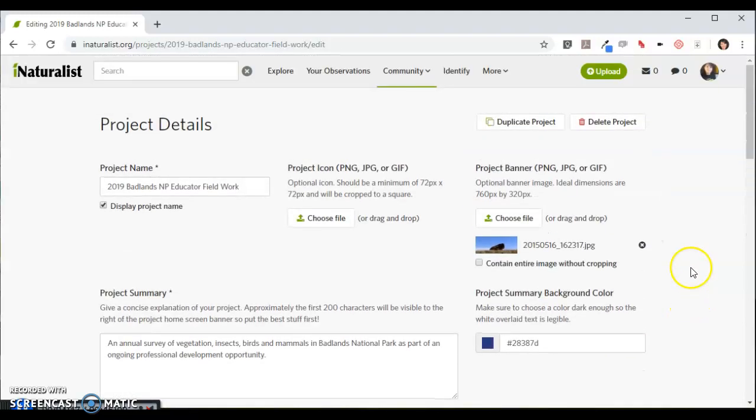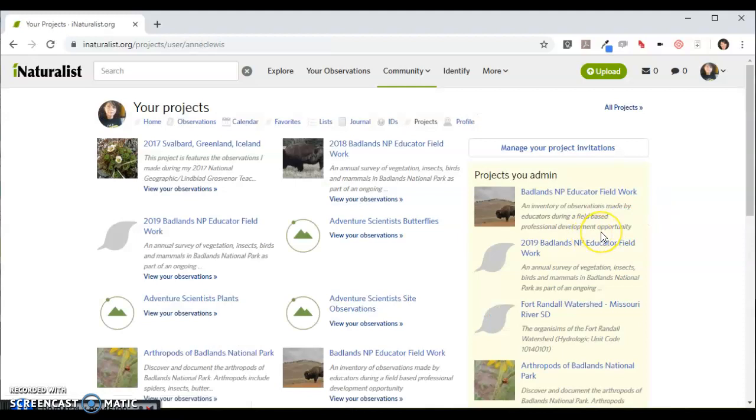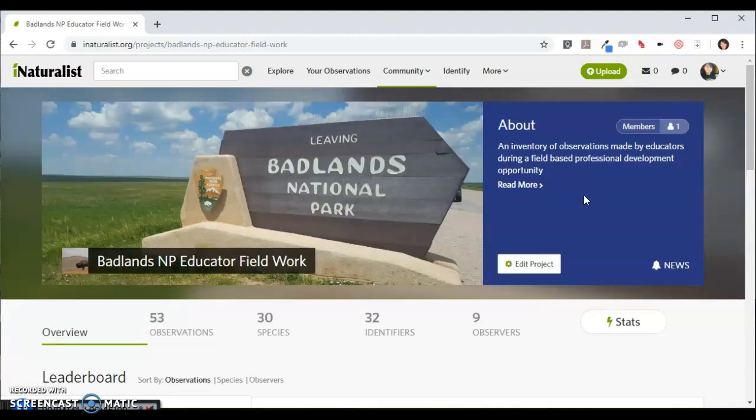So I have two collection projects, and as I do this professional development, I will set up a collection project for each one of those opportunities. However, I want past and future participants to be able to see all the data that has been collected in this professional development opportunity. So I created an umbrella project. This is the umbrella project, Badlands National Park Educator Fieldwork. Did not put a date to it.